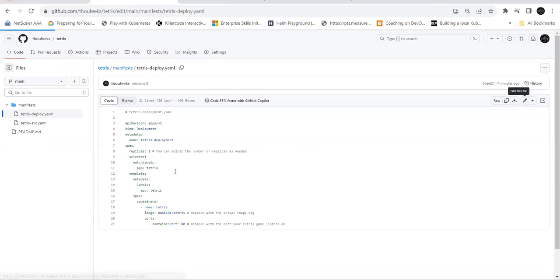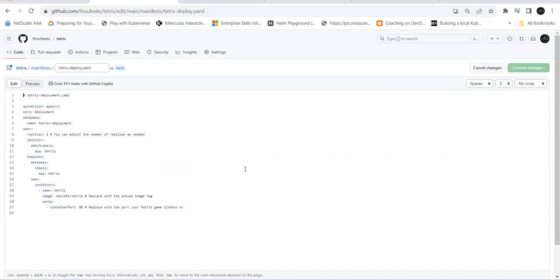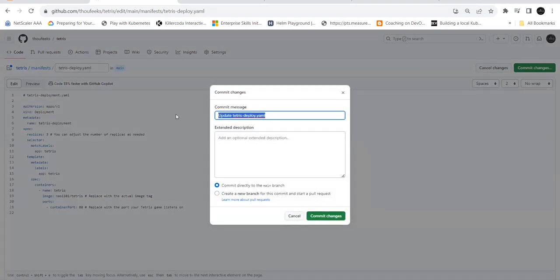Yeah, fine. So here the replica is 1, right? This is called a replica set, the set of pods. So I'm going to change it from 1 to 3. Commit changes. Put a name, P4, P5, okay. Commit changes.